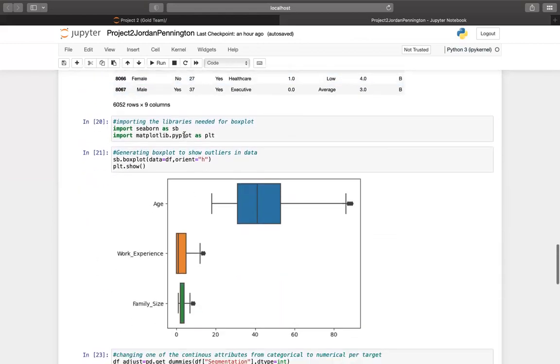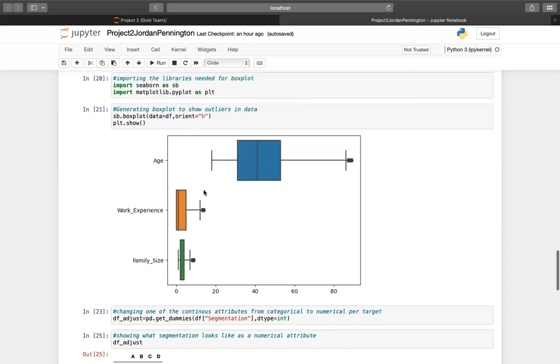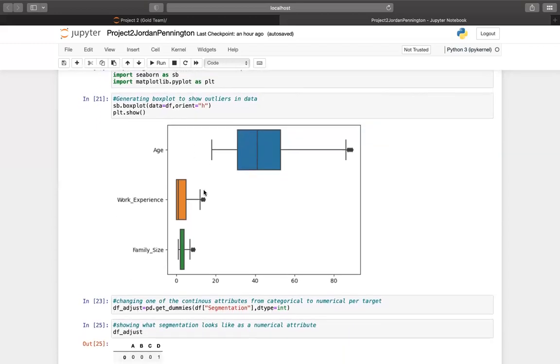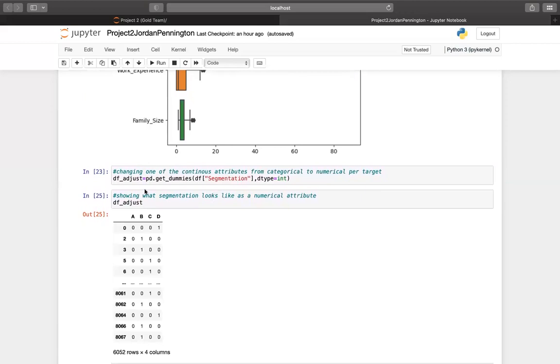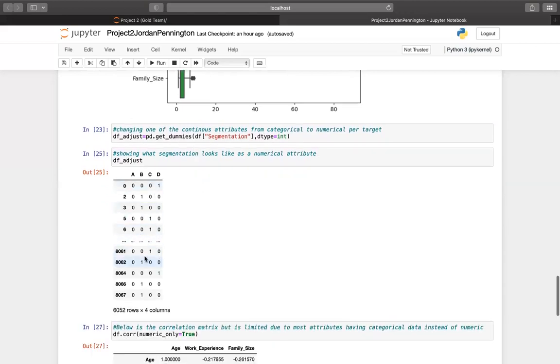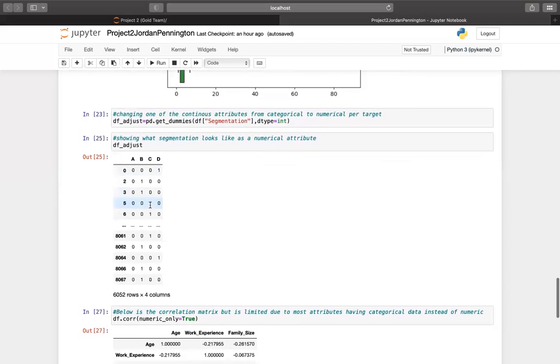Next, I imported the libraries needed for the box plot. And then using this formula, I presented the box plot. And then after this, I am converting segmentation from a categorical attribute into a numerical attribute using this formula. And this is what this attribute looks like as a numerical value instead of a categorical.